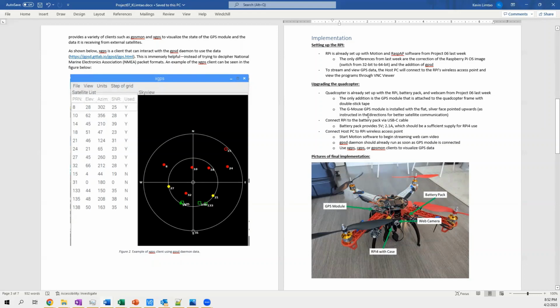The one instruction that I understood from this GPS module is to mount it such that the flat silver sticker side is pointing upwards to the sky. And so that is what I made sure to do when mounting it on the quadcopter. And that's what you can see here, although it might be a little hard to see in this image. Outside of that, that's pretty much it.